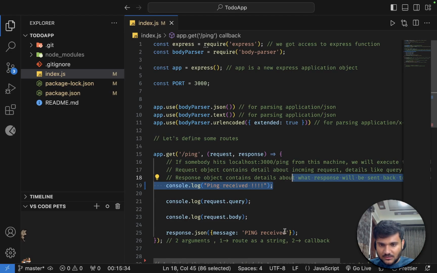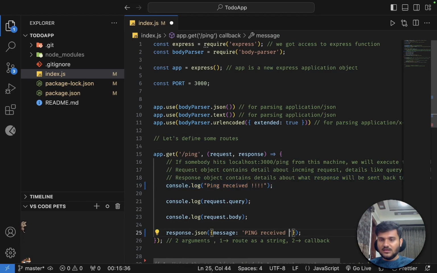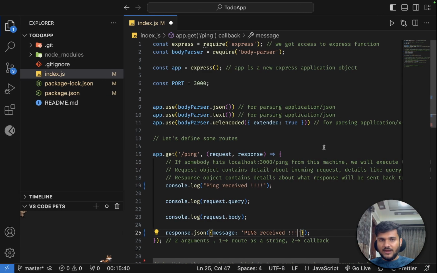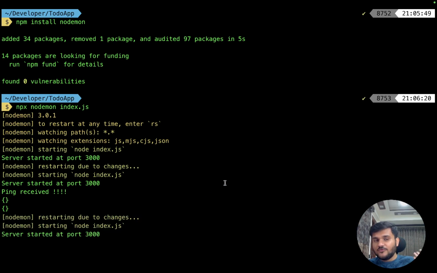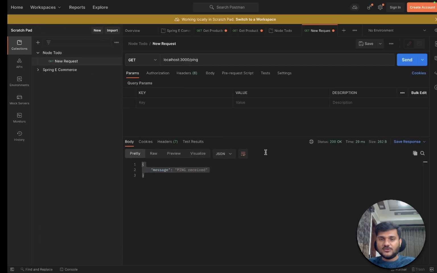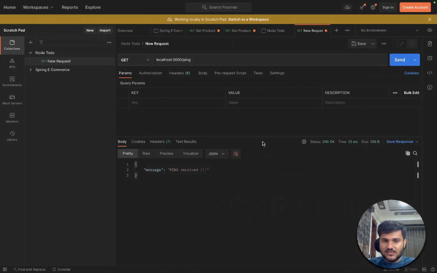Now let's say I want the exclamation mark in the returned JSON object as well. The moment I save it, you can see it automatically restarted your server. I don't have to restart my server. And now if you send the request, can you see the request has been updated? That's the cool part about Nodemon.